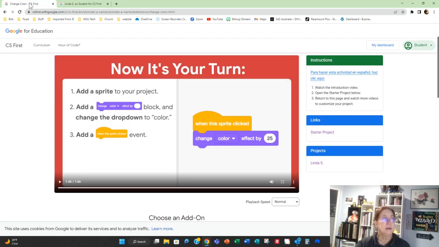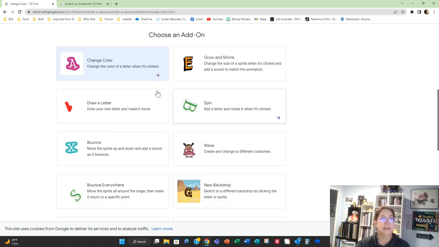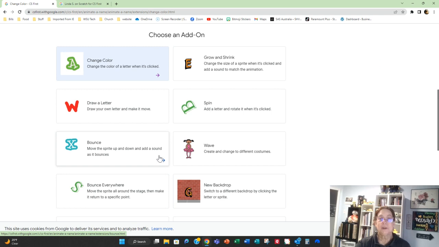But here in CS First, here's your eText. Here's all the different things you can make your sprites do. So try to have fun with it. And when I go in and grade, I will actually be going into Scratch and viewing your actual project. So I have a lot of fun grading them.